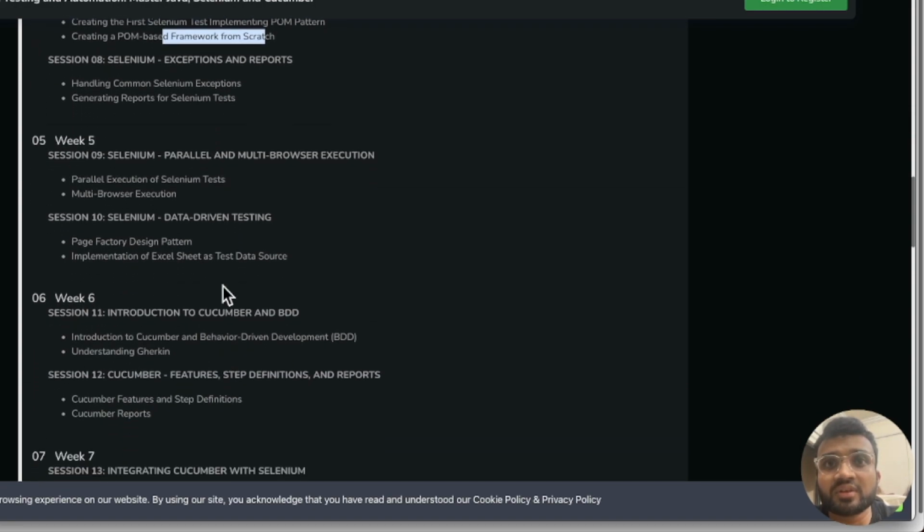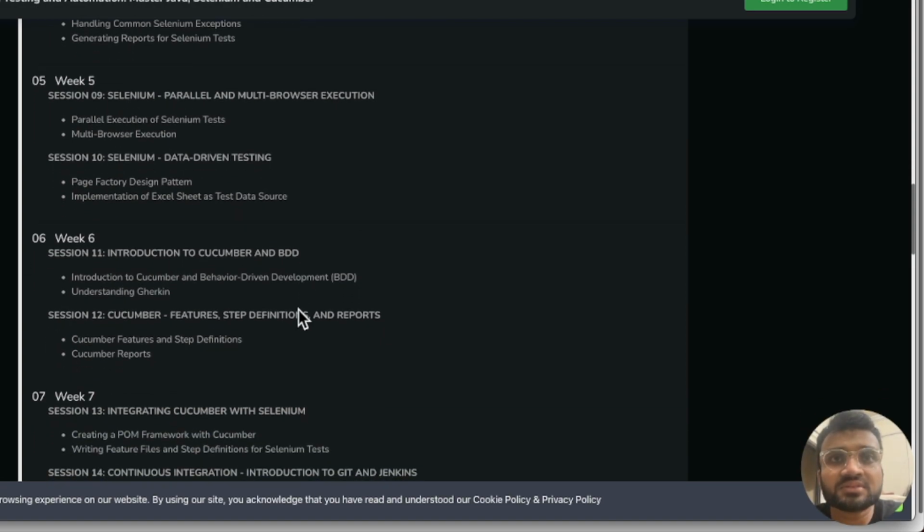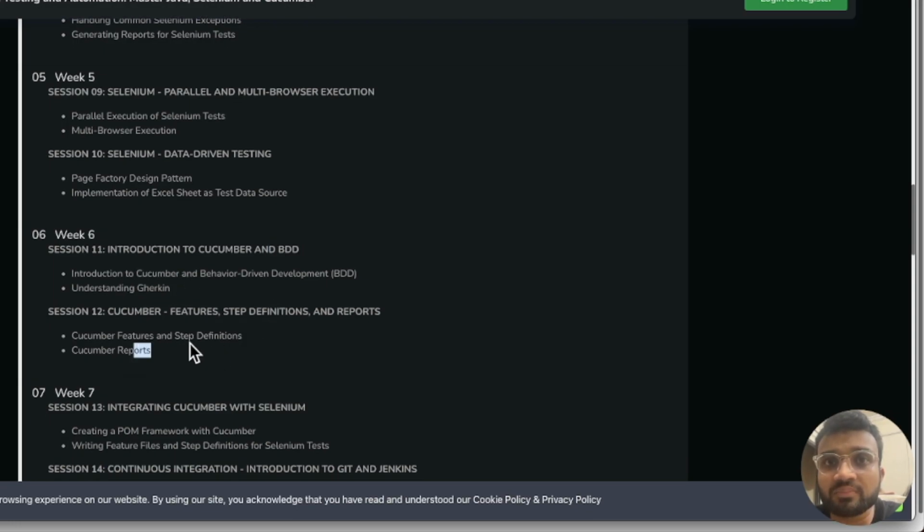And then we'll go to Selenium session 10, sorry, where you'll be learning about the page factory design pattern and the implementation of an Excel sheet as a test data source. So basically we'll be creating test data via an Excel sheet. So all that we'll be learning. And then comes week 6, where we'll be learning about Cucumber and the behavior driven framework, as you can see. We'll learn about Gherkin, feature files, step definitions, and Cucumber reports. So we will do all that.